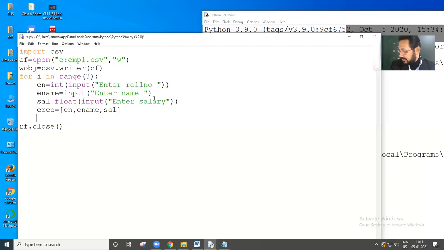I have used here w obj dot writerow and emp rec. ठीक है. आप पूरा एक साथ स्क्वायर ब्रैकेट बना के भी दे सकते थे, that was your way of writing. ठीक है. And then finally cf dot close, create file dot close. I will run this program. देखते हैं, होपफुली सब सही हो.